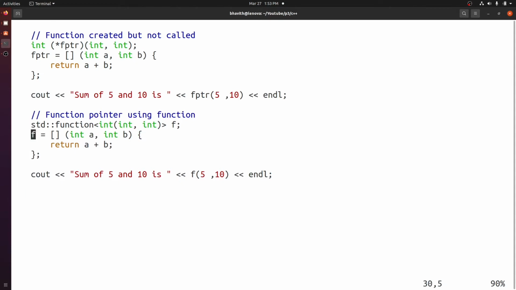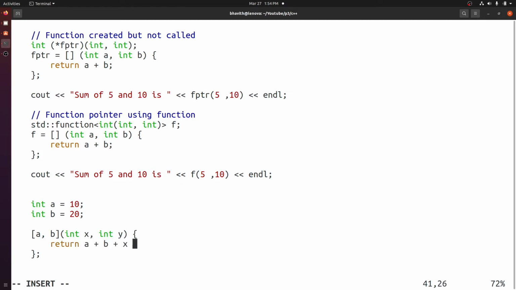Now let's see what this square bracket is. Let's say you have a parameter int a is equal to 10, and int b is equal to 20, and you want to use these values inside your function. How can you do that? You need to say a comma b, and as always an anonymous function. Let's take int x comma int y, and this is an anonymous function, and here you can use values a and b. Let's say return a plus b plus x plus y.